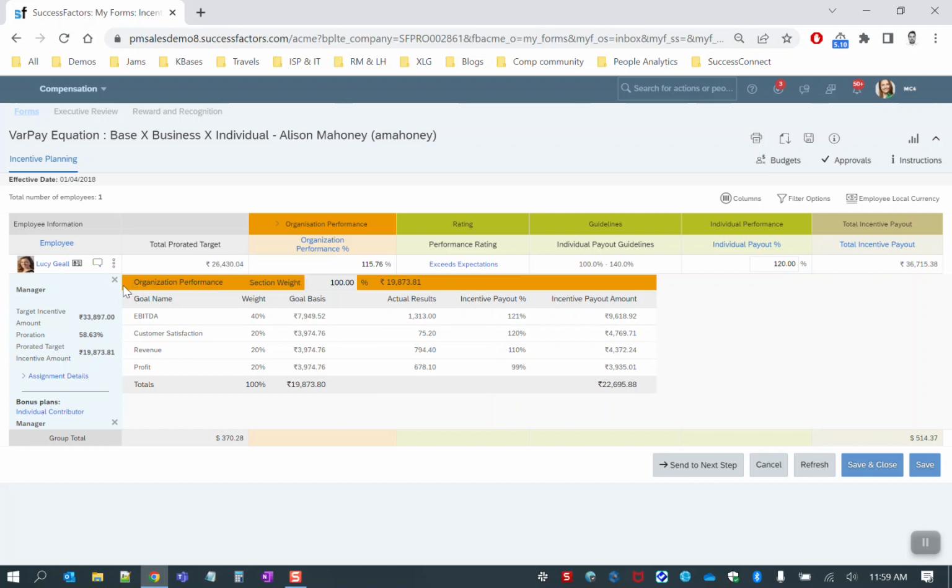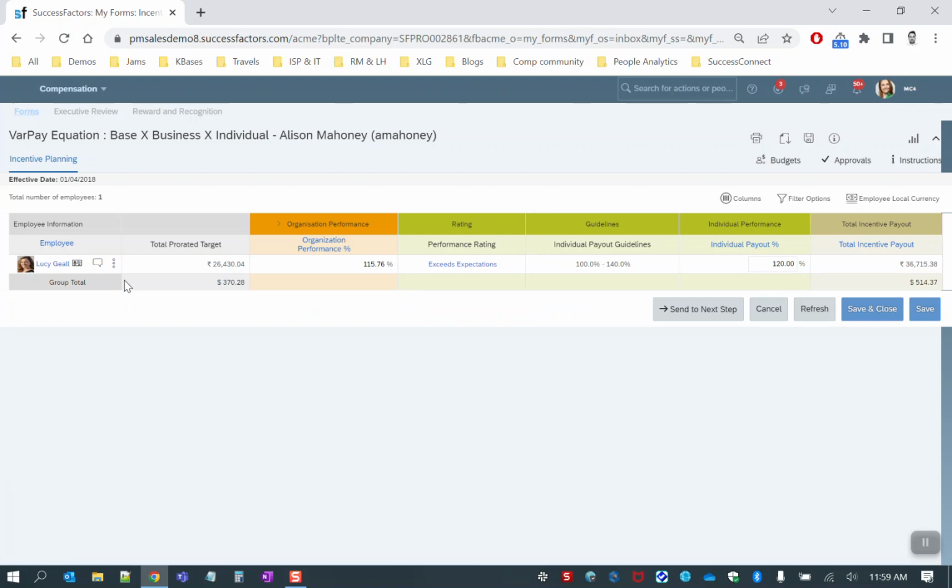How is it different here? If we look at the entry level for a second, we can see that the organization performance is a little different. The data that is visible is a percentage. We'll come back to that in a second. And we see that here we don't have an individual target amount anymore. We just have the ratings, the guidelines, which were also in the other bonus calculation equation, and the data that we can edit here for individual payout percent.